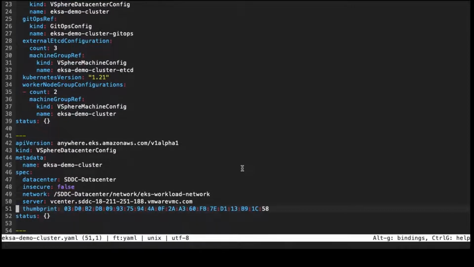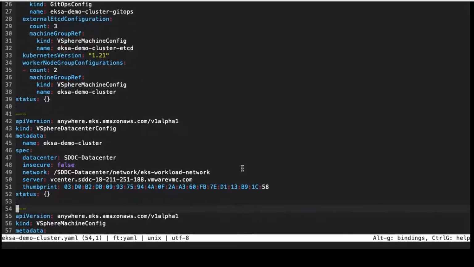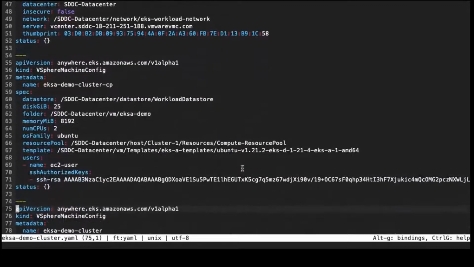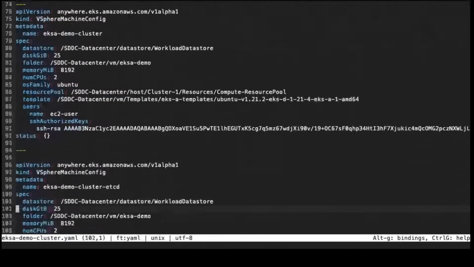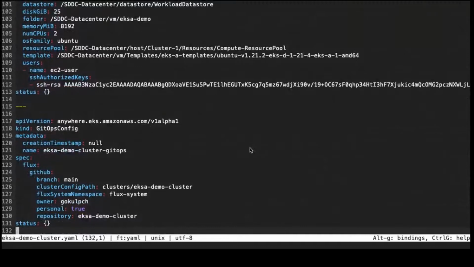In the datacenter config, vSphere information is provided. In the machine config, Ubuntu is used as the node OS, and a folder called EKS demo is used, where all the virtual machines of this cluster will be created in the VMware environment. Apart from the general config, GitOps is configured here, mapping to a repository, EKS demo cluster. With this, we can start creating the cluster.